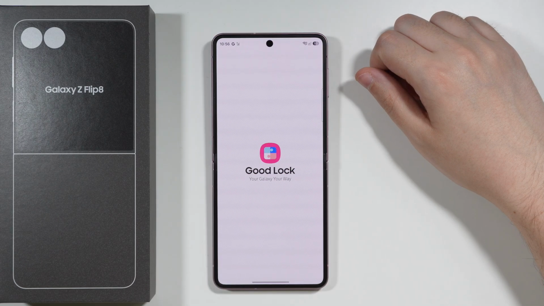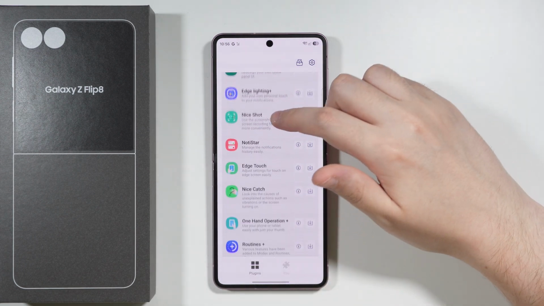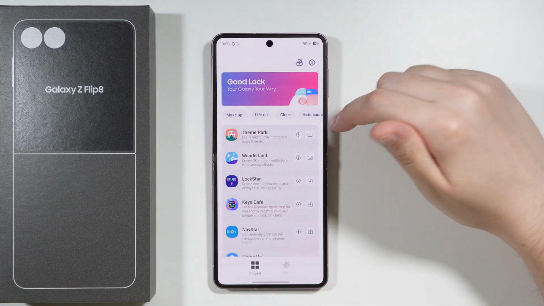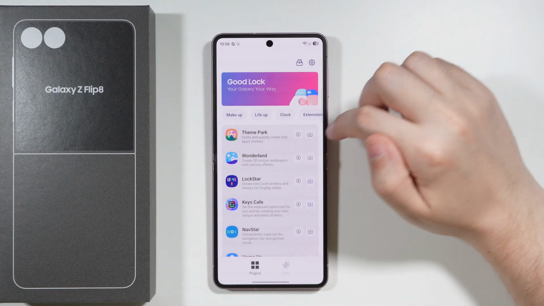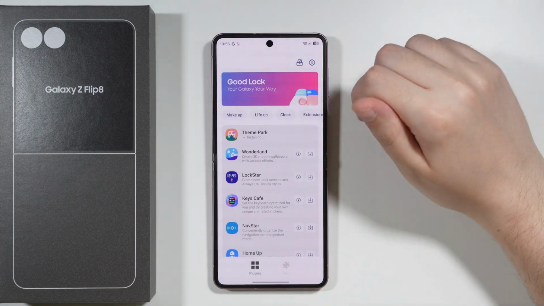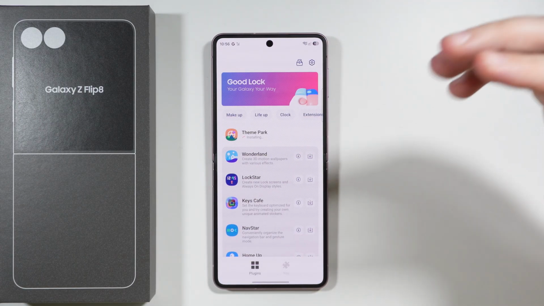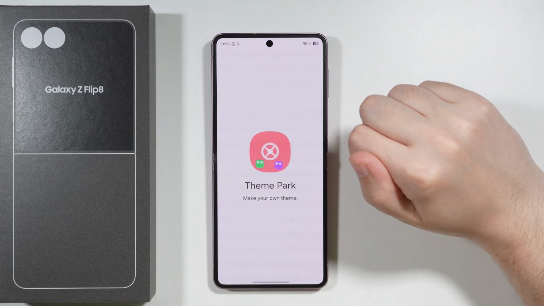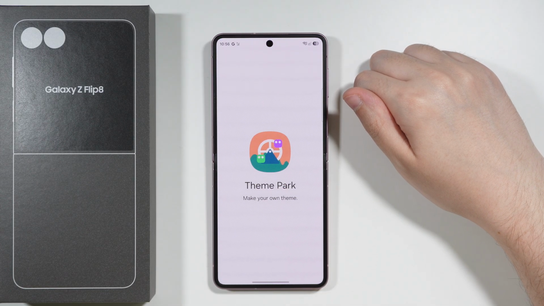And then you should see the list of all of these different plugins that we can get on our phone. I actually encourage you to check them out as well. But in the case of icons, we want to use the theme park, and we can just tap on this arrow that we have on the right side, wait for the plugin to be installed, and then once it is complete, you can tap on it to open the theme park app.